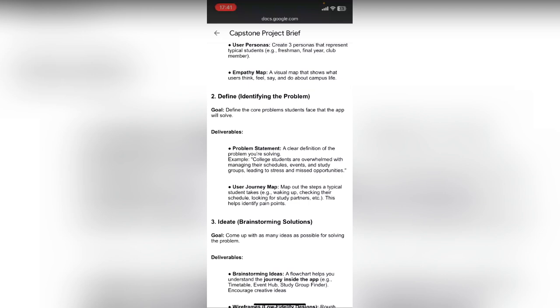And I'll give you an example. Now, the next one I'm going to see is your user journey map. We know the user journey map, which is like waking up, checking their schedules, looking for a study partner, and so on. We have the user step, user action, the pain points, the expectation, and the opportunity to improve. So you know how the user journey map is.